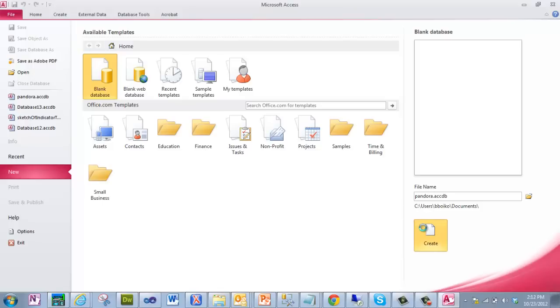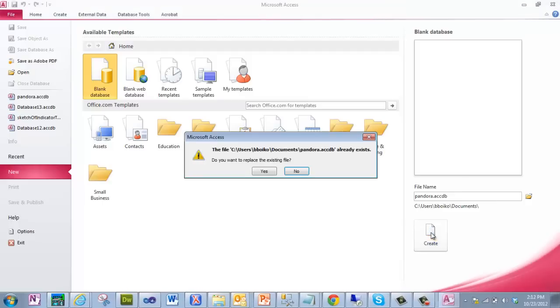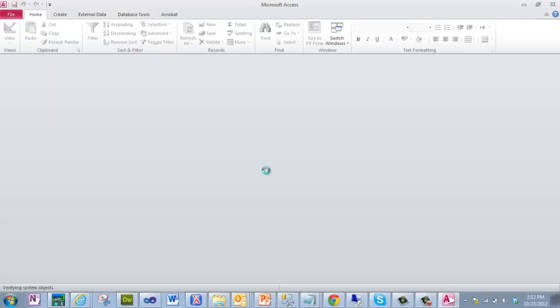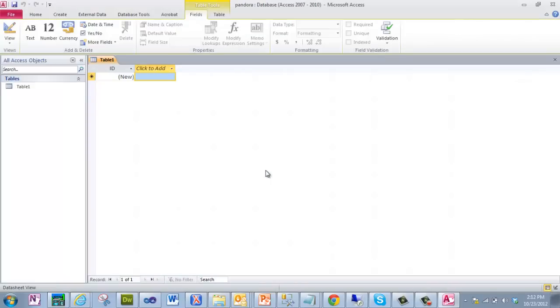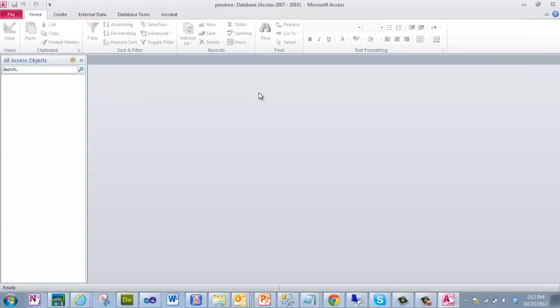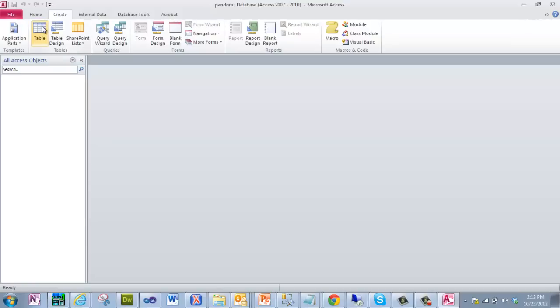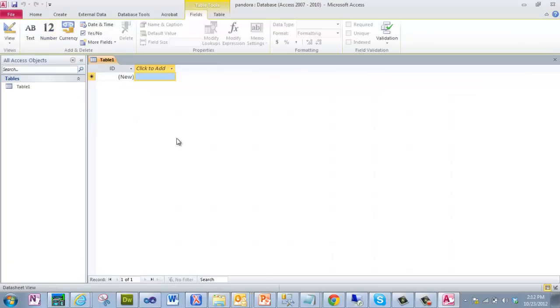And I think maybe it's going to say, do you want to replace it? Because I've already created one like that. And I click the Create button. Yes, I do want to replace it. Okay, and then you get a screen that looks like this. Access, trying to be nice to you, always gives you a table, table number one, but we don't want table number one, so we'll just get rid of table number one, and instead we'll go to the Create menu and create our own table. So what do we want to have in this table?